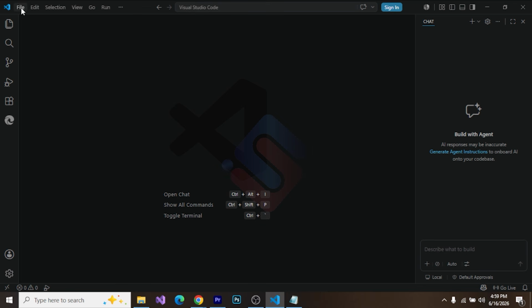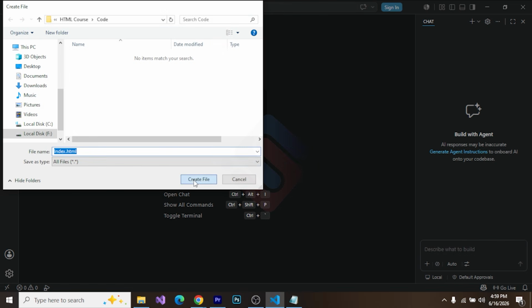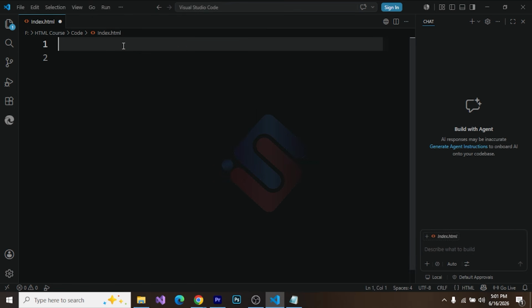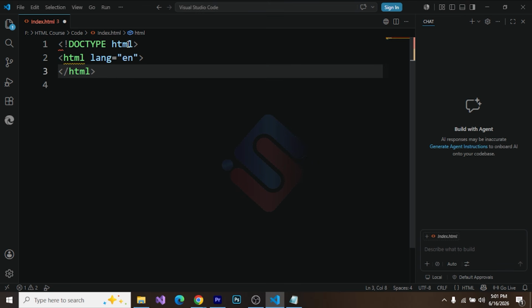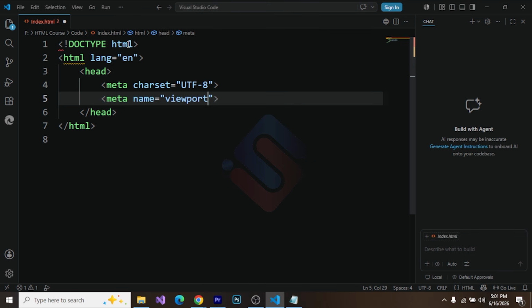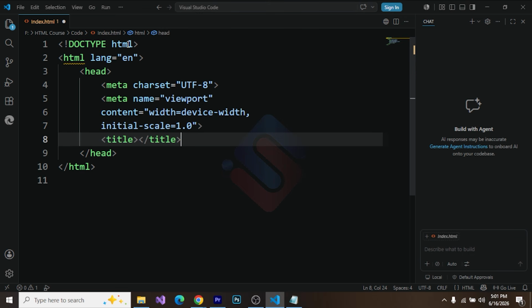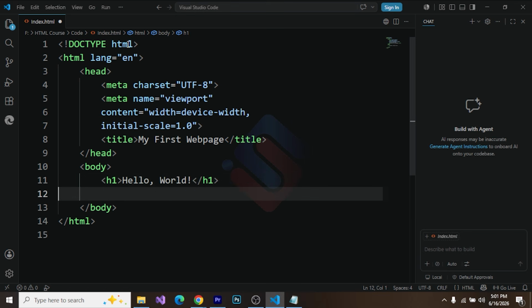Open Visual Studio Code, go to File, New File, and write the name index.html, and now simply create the file. So the file is created. Now write your first HTML code. First doctype, then the HTML main tag. Here is the head tag. Inside the head tag, the meta, title and settings. Then the body. Inside the body, a heading hello world and a paragraph: this is my first web page. So now save.